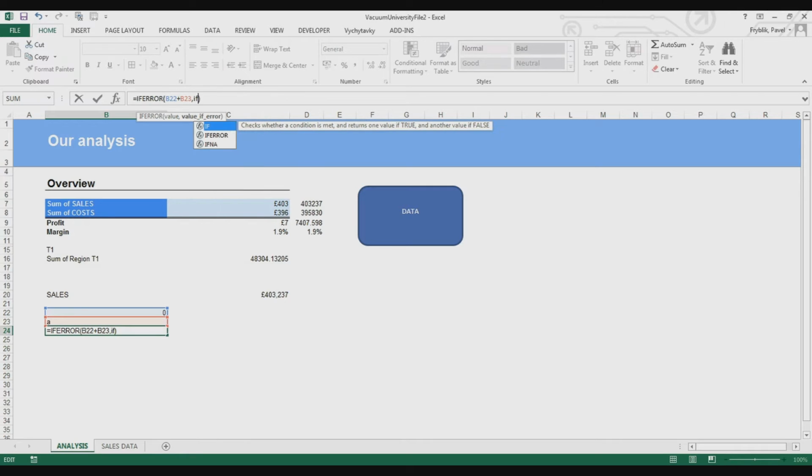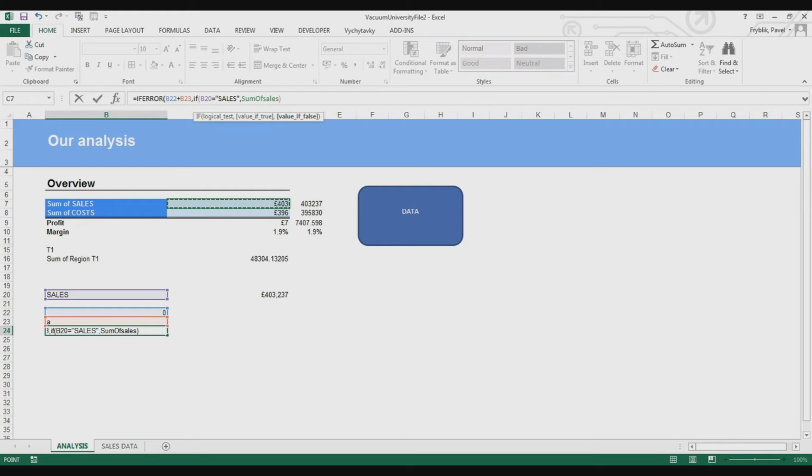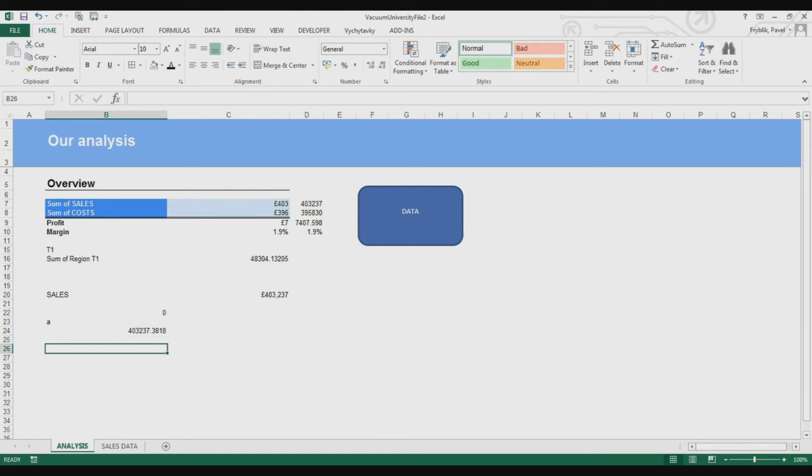And I can continue to input another formula into this. For example, if B20 equals sales, return me the amount for sales from the table above, otherwise 0. And this is how we can play with the formulas, if and if error. Next part of the video is covering date formulas, such as today, end of month, date and text.